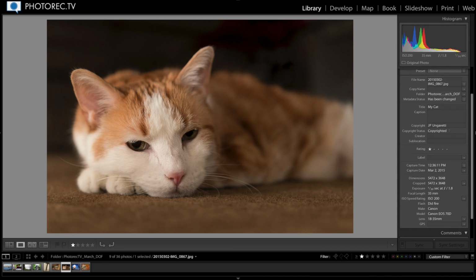But anyway, no, it's nice, and the depth of field is pretty shallow, so that helps bring focus to the nose and the eyes a little bit more.